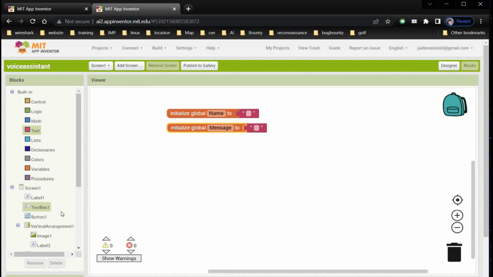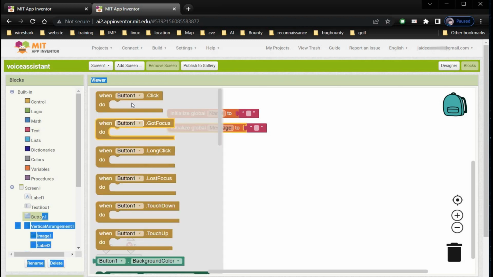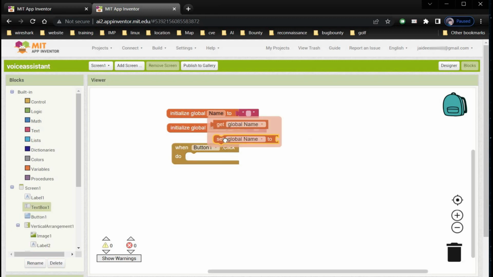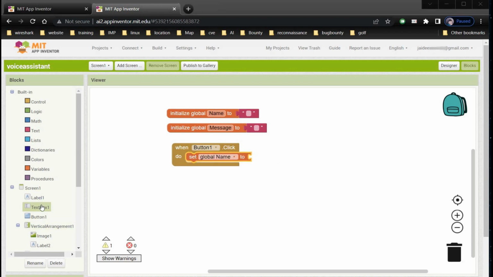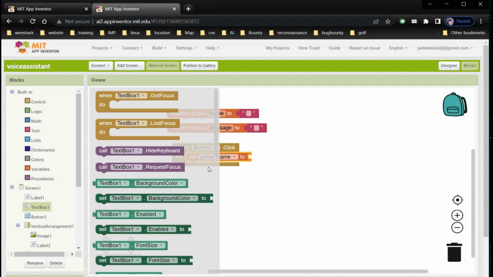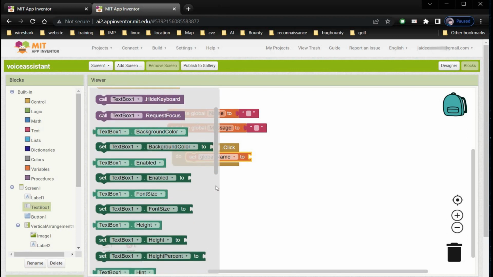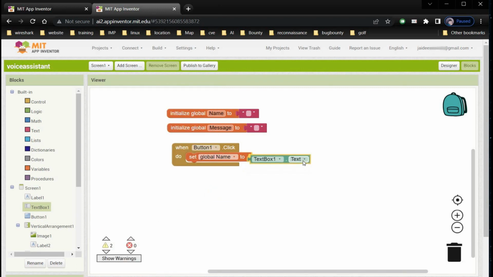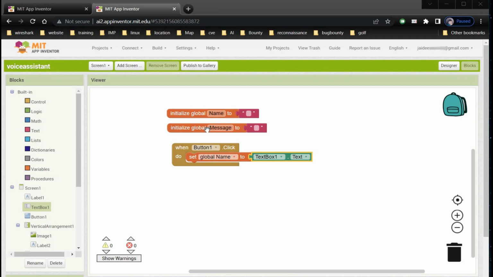Drag and drop button 1. Bring in set global name to. Now go to the text box 1 and bring in text box 1.text, so that whatever user type in the text box 1 will be saved in this variable. Look for text box 1.text, bring it in.